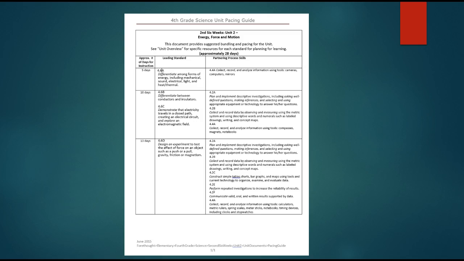And then we've partnered that with demonstrating some of the electrical properties as it travels in a closed path, and then exploring an electromagnet. It's important to note, though, as you get into the planning documents, that even though differentiating between conductors and insulators is partnered with the electrical standard, 4.6b conductors and insulators includes that in the context for electricity as well as thermal energy. We'll touch upon that in just a little bit.